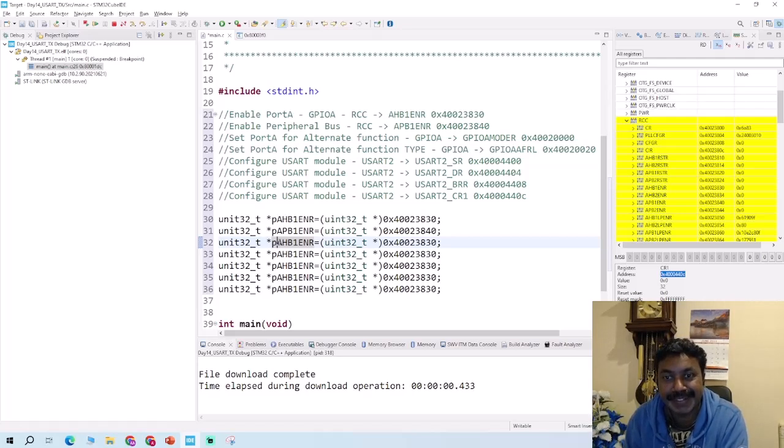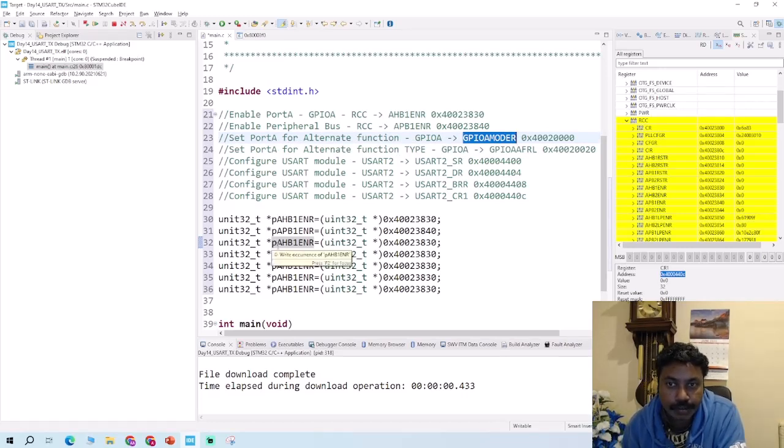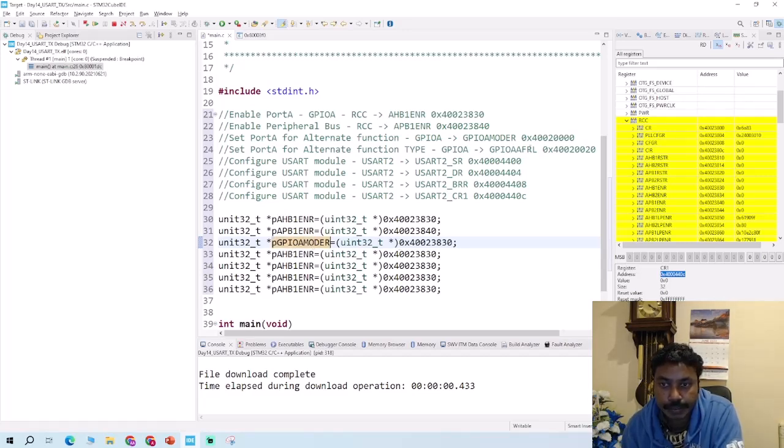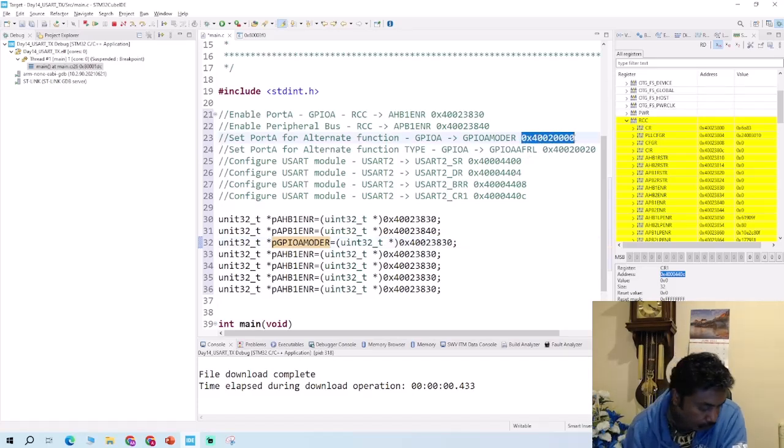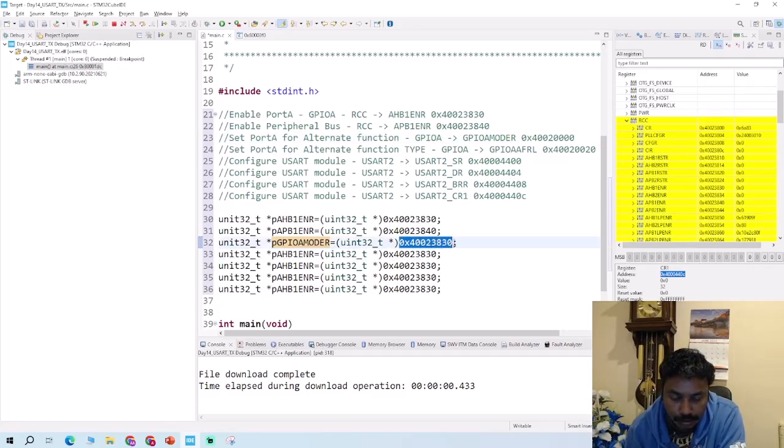Okay, so the next one is the modder. We're going to use the port mode register. For that, you need to copy the port A modder, copy this and replace it here, GPIO modder, and the address will be this one. Control C, and the address will be this, Control V.